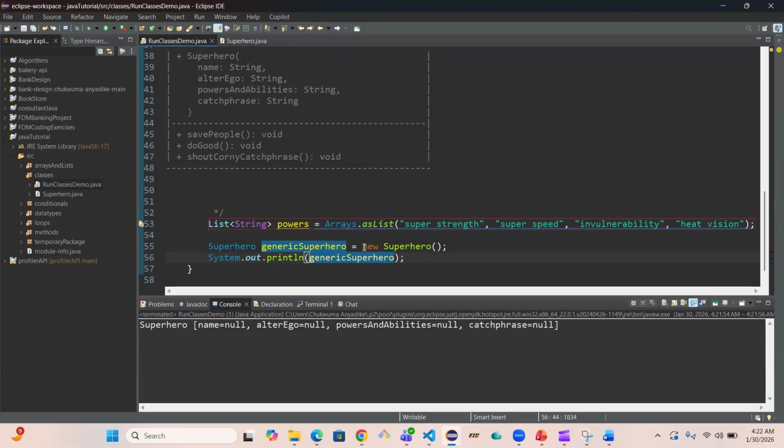Let's do something a little more meaningful, and we'll create Superman. He's our superhero prototype, right? So we create Superman, and now we're going to use our all args constructor, because before we used our no args constructor. So name: Superman, alter ego. We all know who he is. He's Clark Kent. Those glasses are not fooling me.